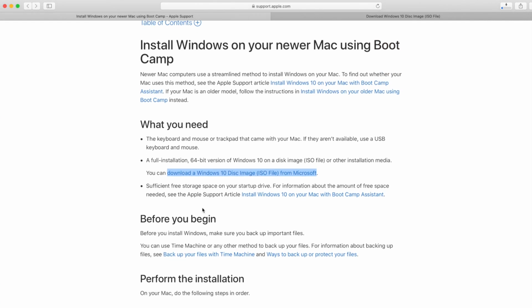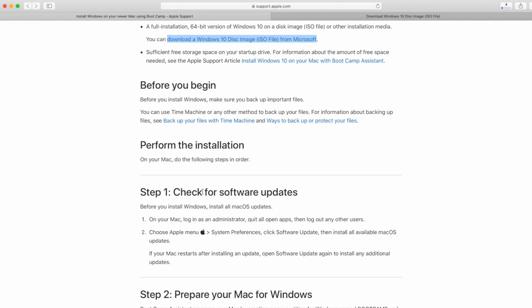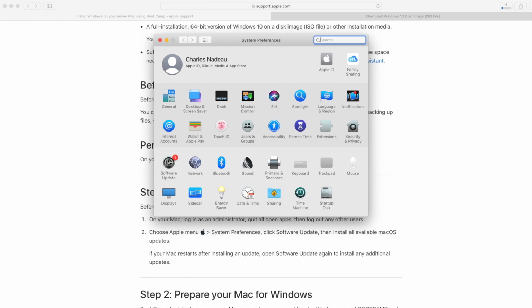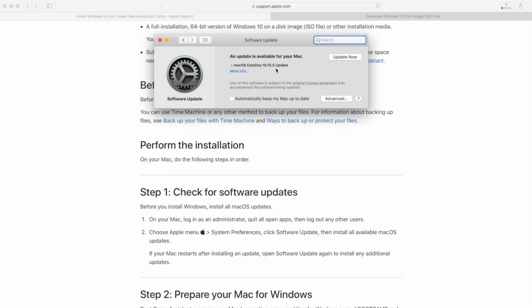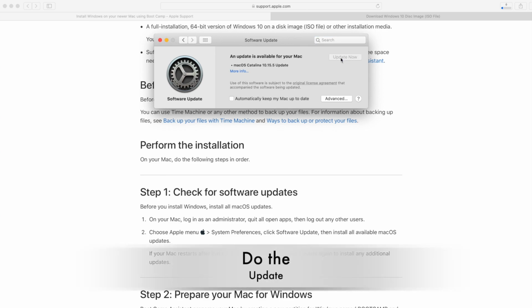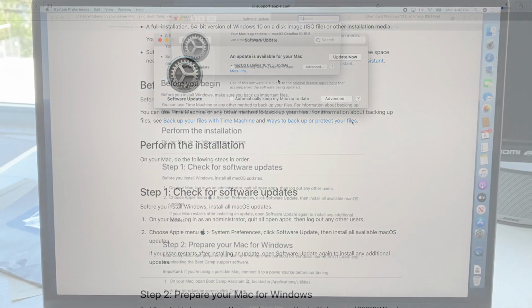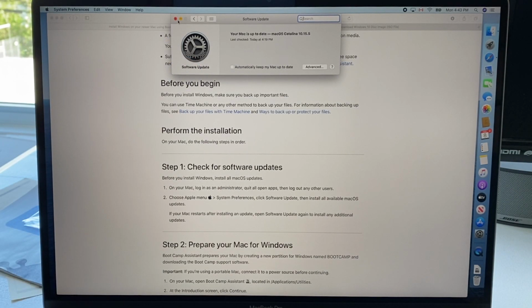Before doing this, we need to check for software update. Very important. So we're going to go into system preference. We're going to go into software update. An update is available for your Mac. So, oh, I have an update to do. I'm just going to see if I click, if it's going to just download it. Update, okay, not now. So I'm going to finish the download for the Windows, and then we're going to see us a little bit later. Now I'm back, so the Mac is up to date, as you can see.